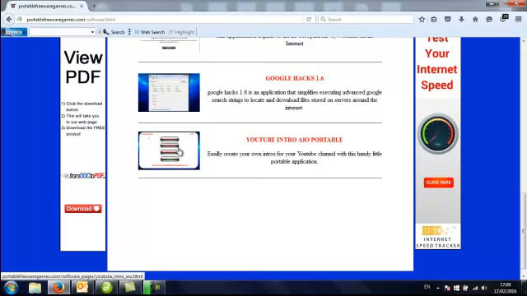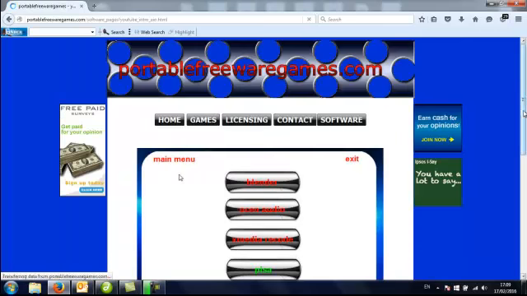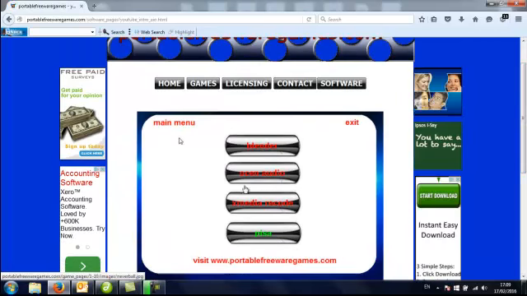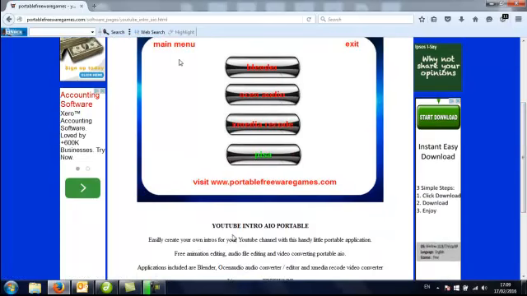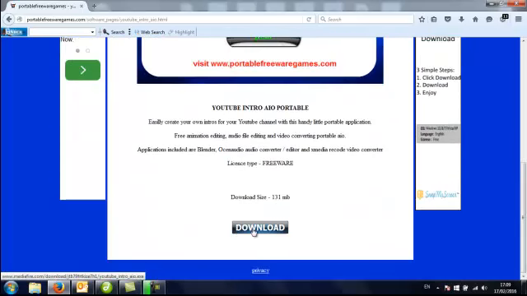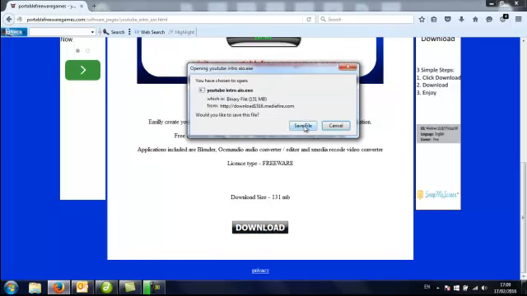I want you to click on that wee image, and that'll take you to the download page where you've got a big image from the application, a brief description of the application, and a download button for the application. Let's download this. Save.